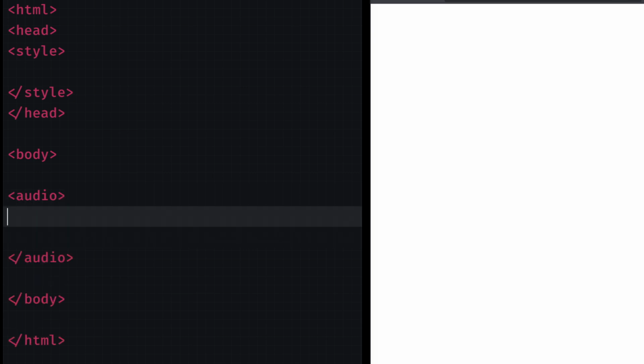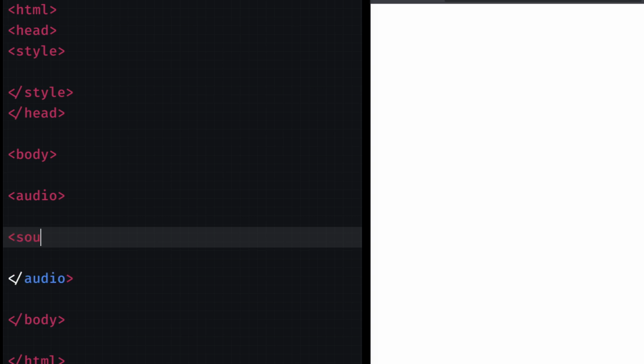Quite similar to the video, we have an audio tag, and that's used for inserting audio inside of your web page. So the way you would go about doing that is by using the audio tag, of course. So it's the start tag and it's of course the end tag for audio. Alright, now what you want to do is you have to include a source as well.